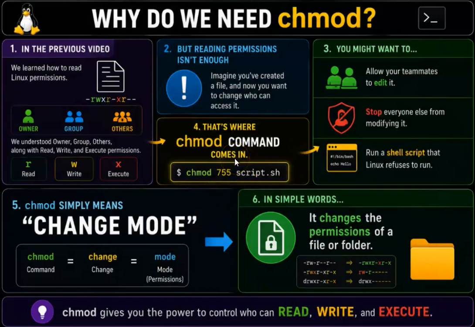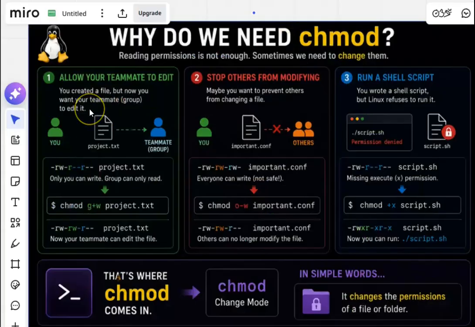So, imagine you have created a file. Now you want your teammate to edit it, or maybe you want to stop everyone else from modifying it, or you have written a shell script, but Linux refuses to run it. That's where chmod comes in. So chmod simply means change mode, or in simple words, it changes the permissions of a file or folder.